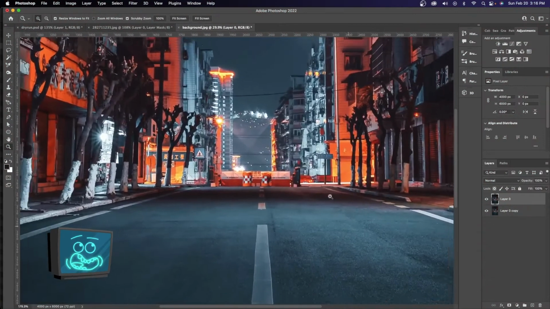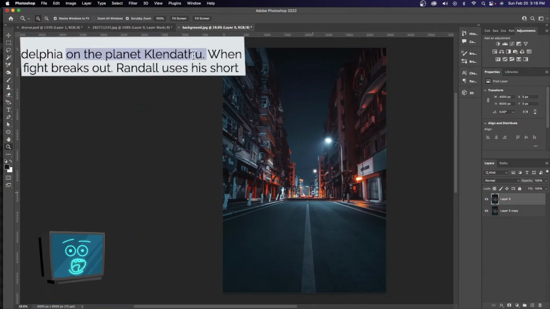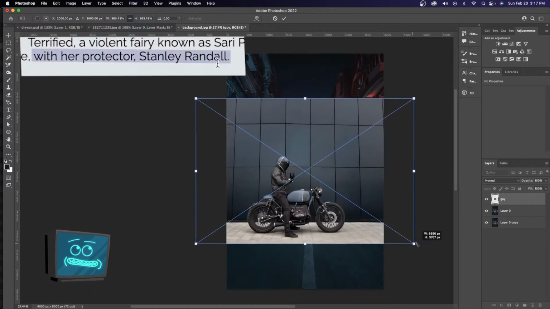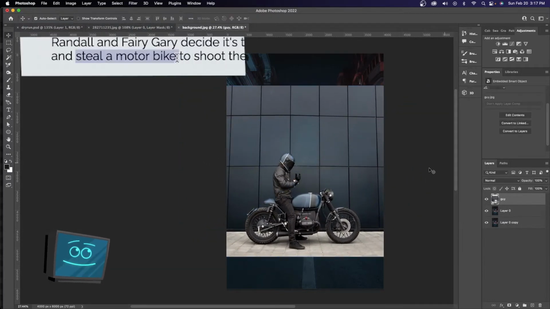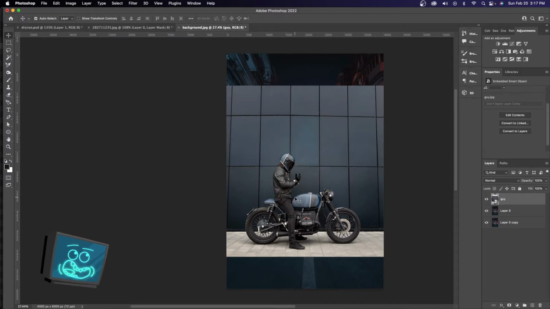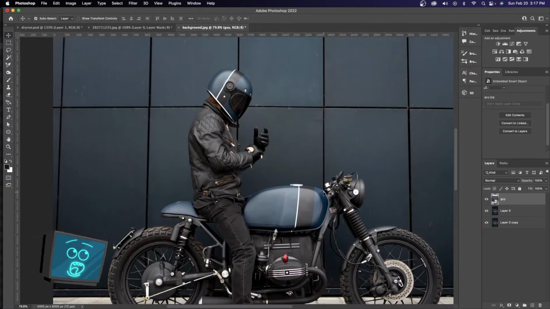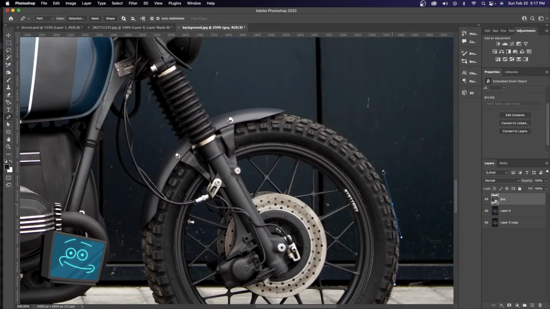Alrighty, we are in Photoshop and on the planet Klendathu, which apparently looks pretty similar to Earth. First things first, let's drop in our hero, Mr. Stanley Randall, who stole this motorbike. Looks pretty badass. Alright, so the first thing we're gonna have to do is mask out this entire guy, which is gonna take forever. And to do that, I'm gonna bust out the pen tool and just wrap around the silhouette of this guy.